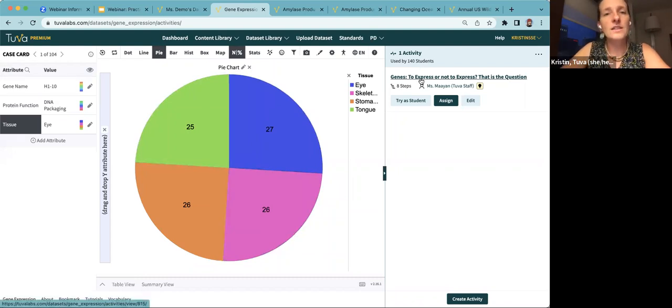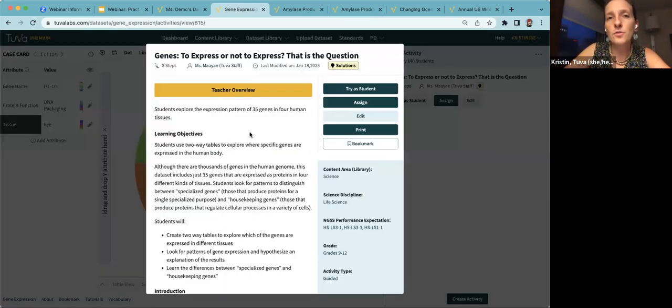This was pulled from one of the activities where the students are able to go through. I just love the name of this activity, to express or not to express. I don't think any of the kids really appreciate it, but I think it's a greatly named activity.